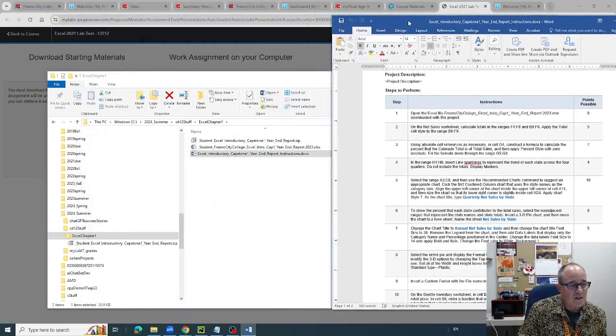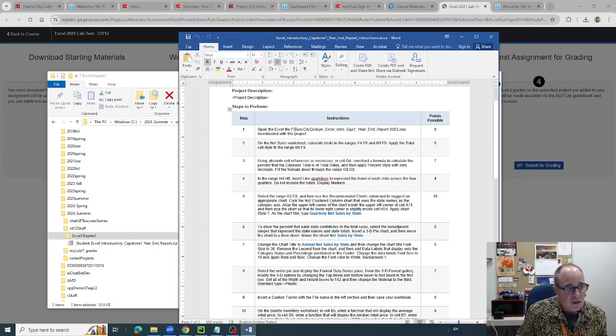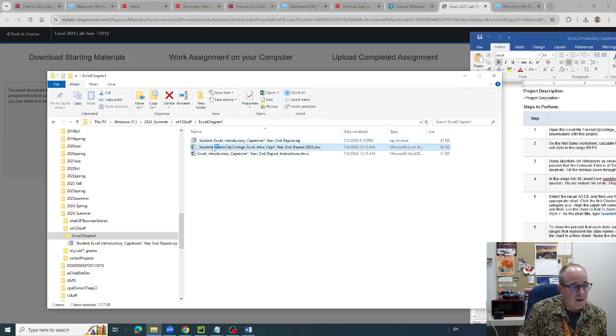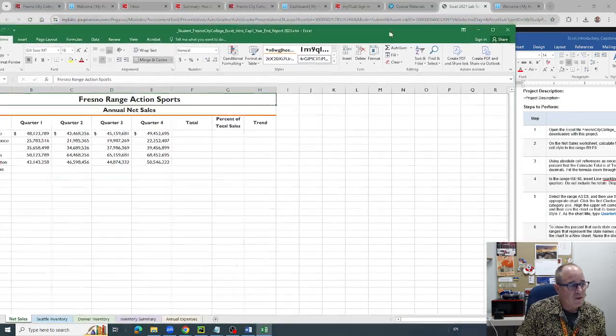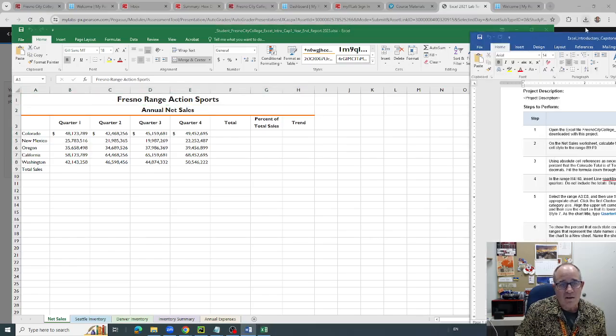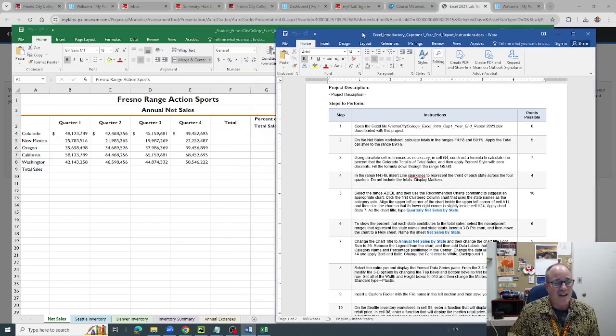And then let's follow these instructions. The first instruction says open the Excel file, Fresno City College year-end report, downloaded with this project. That is right here. To do that, I can just double click on it, and here we go. So this is my file that was created. I got 0 points for doing that. Well, okay. I'm going to get some points here in a second.